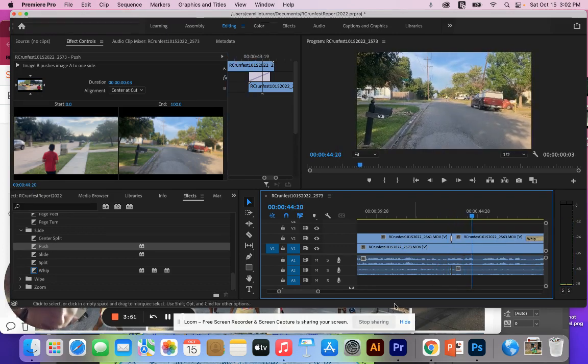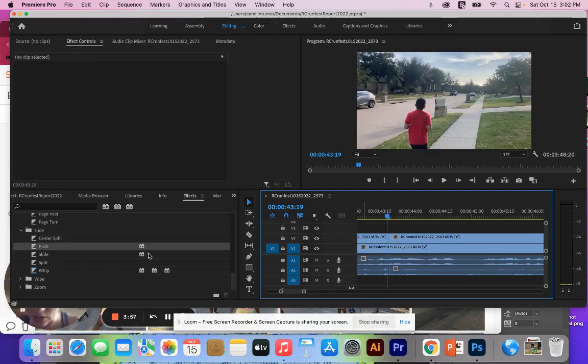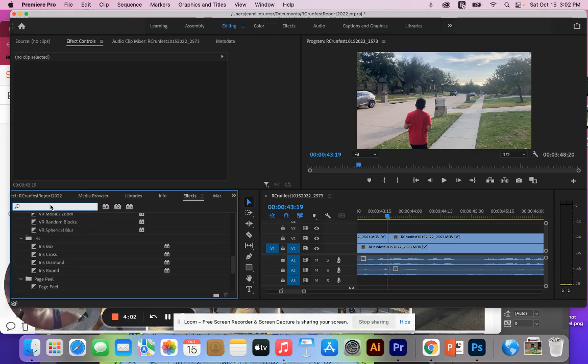Yeah, I don't like that. I may want to do a gradient or crossfade or something because that's looking too distracting. If you want to search for something, I'm just going to search a fade.